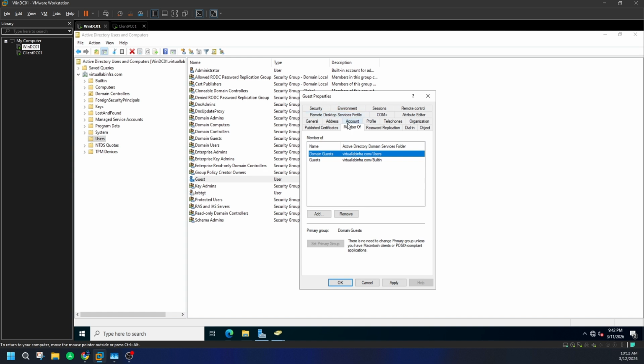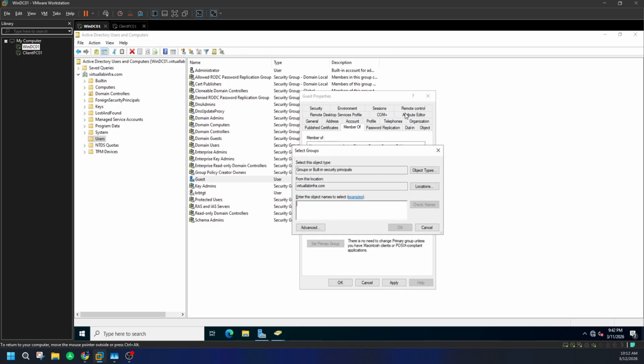Member of is a tab where you will add a security group or any particular objects to your account by clicking on add. Let's say I want to make this guest account a domain admin account. I want to give the most privileged access to this guest account for a certain application or certain activity.